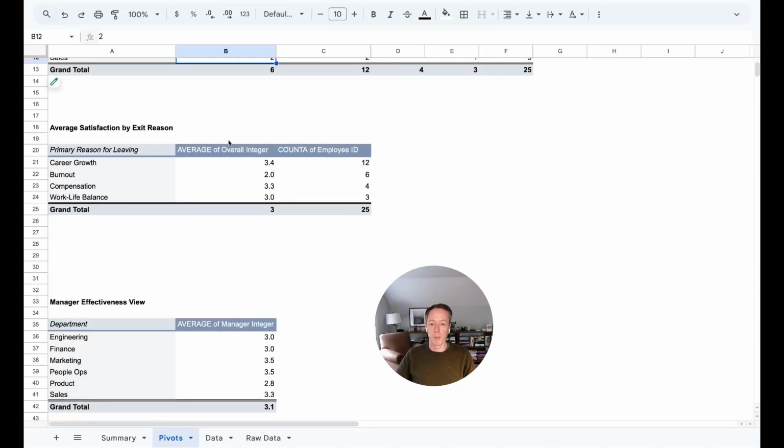Same with average satisfaction by exit reason. We see that people who were burned out were really not very happy, and there were 6 of those. Career growth, they were reasonably happy. It's our biggest driver. And then everything else is somewhere in between. When you're looking at a large sample size, this can actually be very insightful when you start to drill down and look at individual use cases.